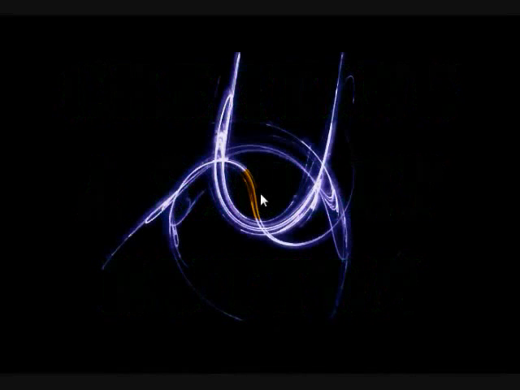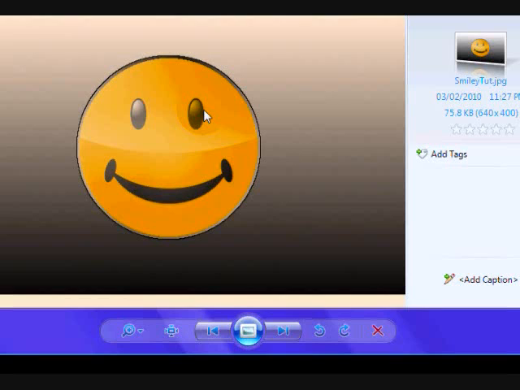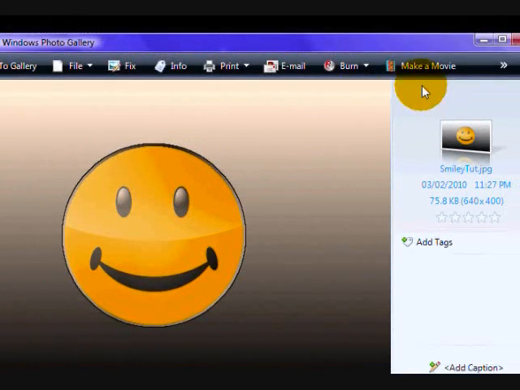Today I'll be teaching you how to create a smiley button in Gimp. Your finished product will look something like this. As you can see, it looks like one of those yellow smiley pins that you pin on your backpack, your shirts, whatever you pin them on. And we're going to create that.